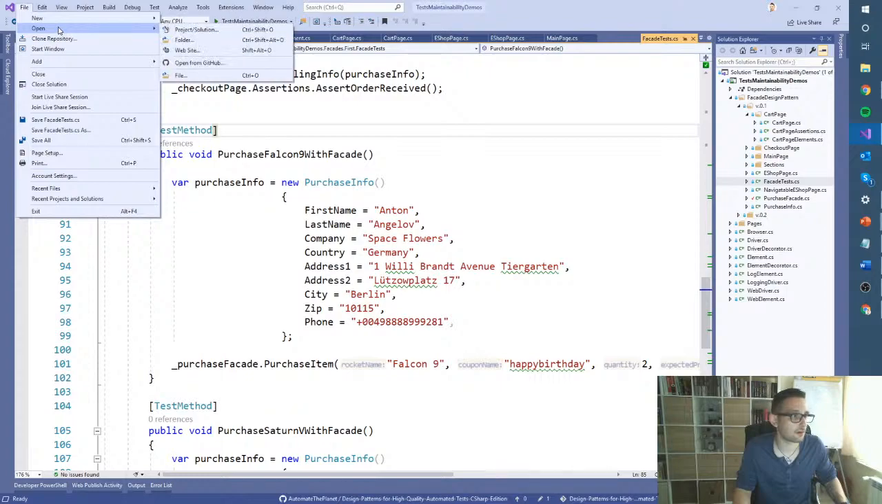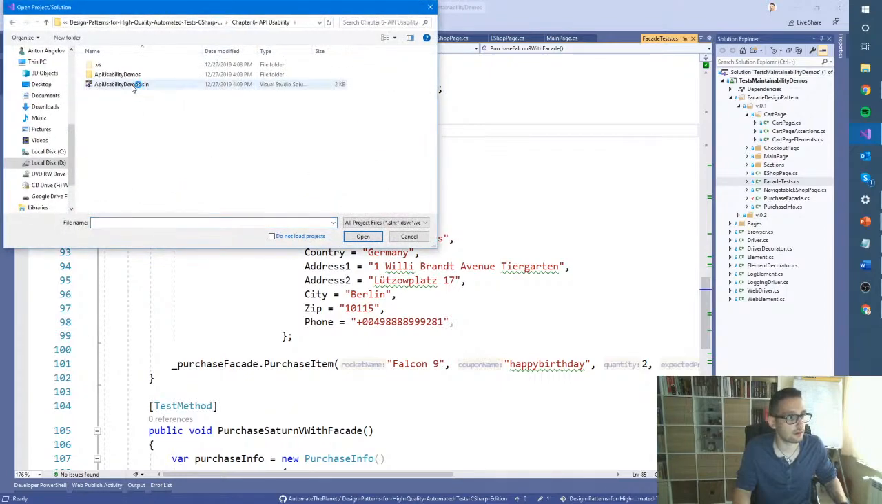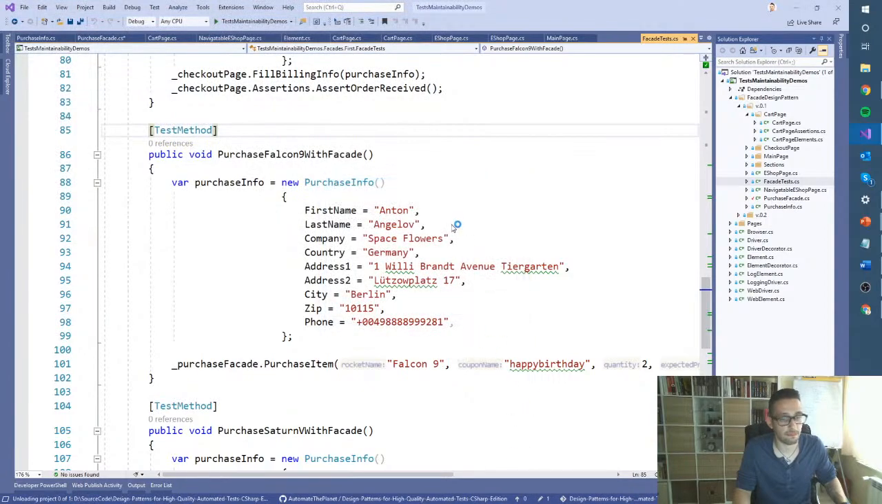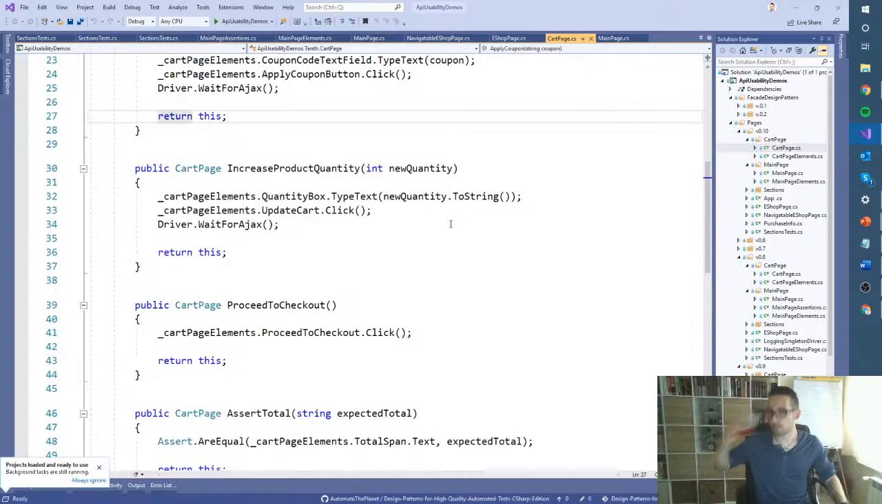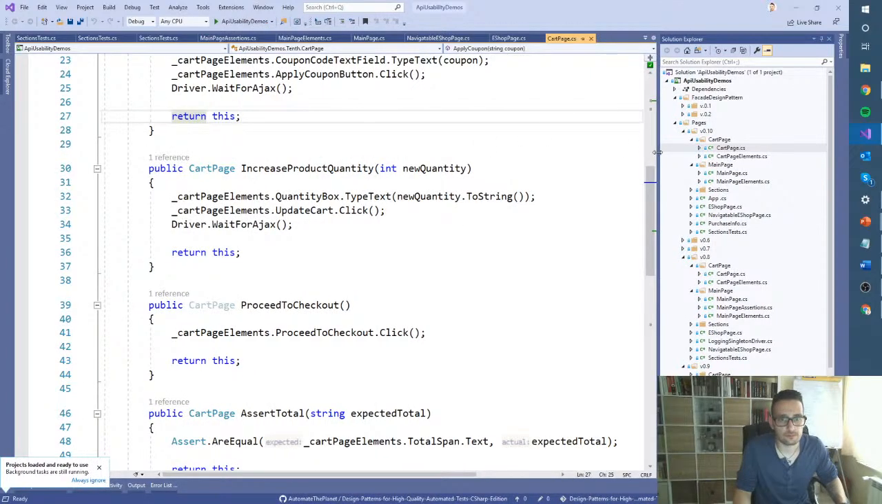Let me open another solution. Two of them: the so-called Singleton design pattern and Fluent API. What is the Singleton? Well, the Singleton, let me find where it was.